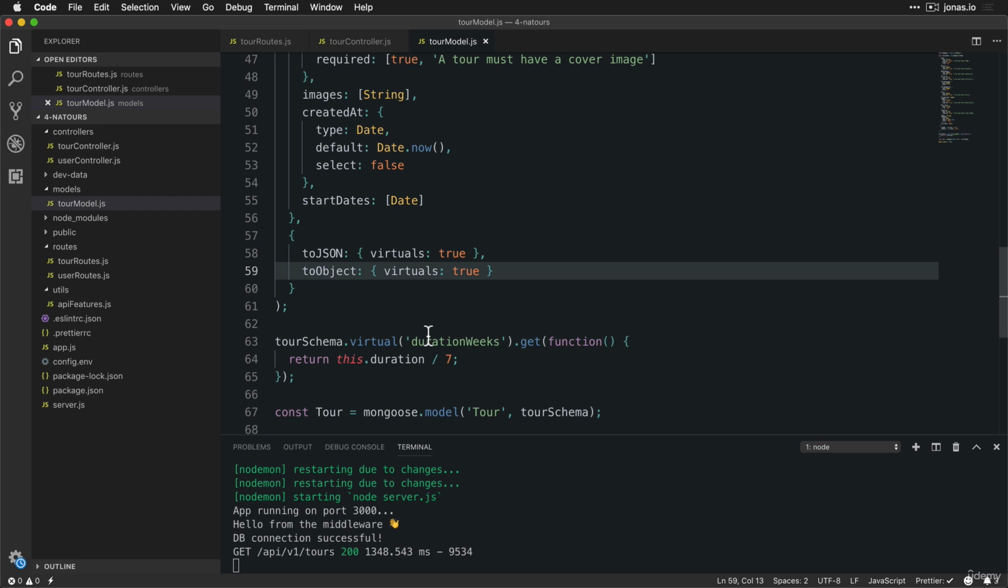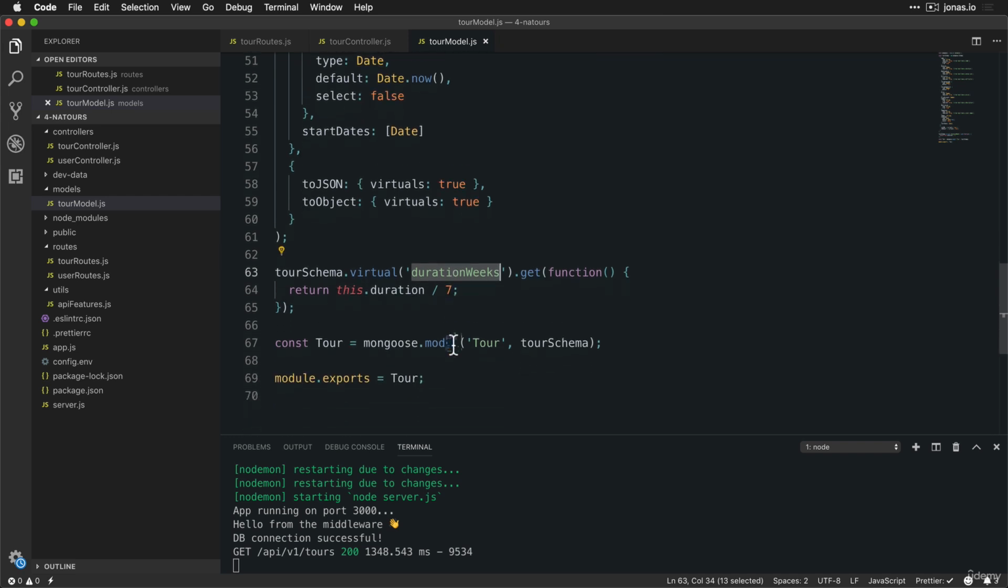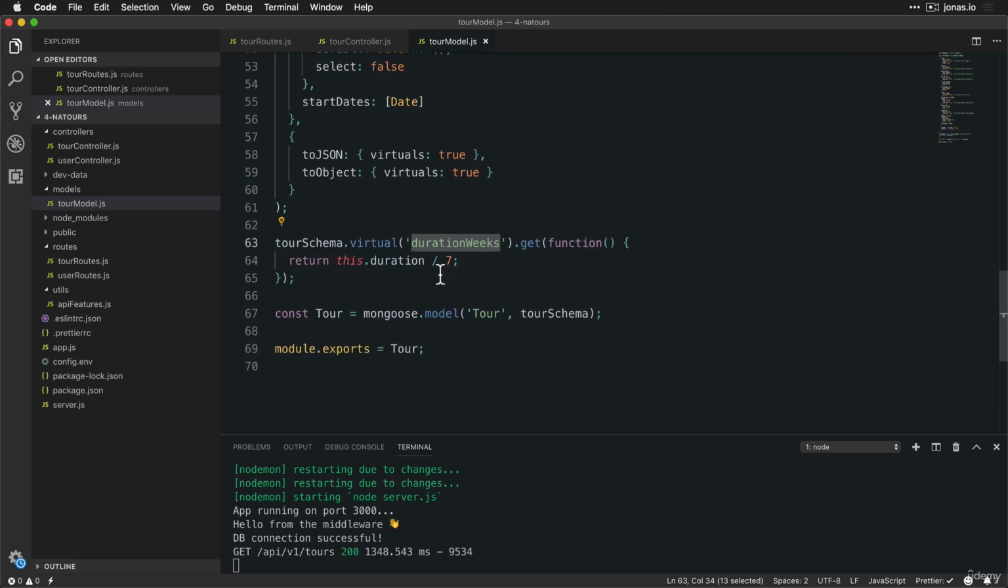Great. Now, one thing that we need to keep in mind is that we cannot use this virtual property here in a query, okay? Because they're technically not part of the database. So we cannot say, for example, Tour.find where durationWeeks is equal to 1. Okay, that's not going to work, again, because this property is not actually part of the database.